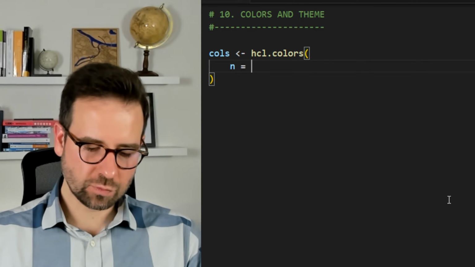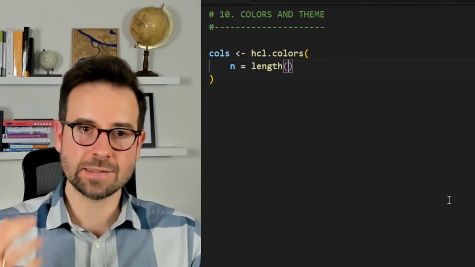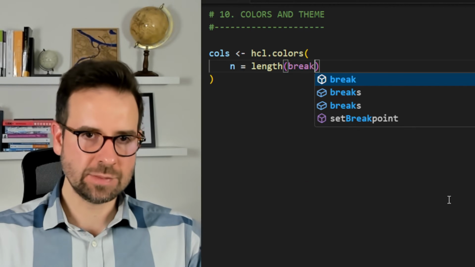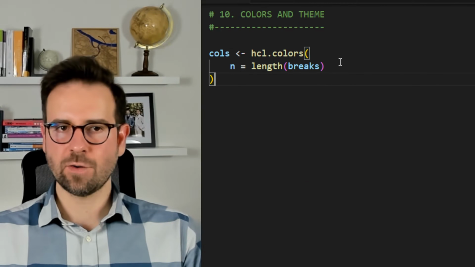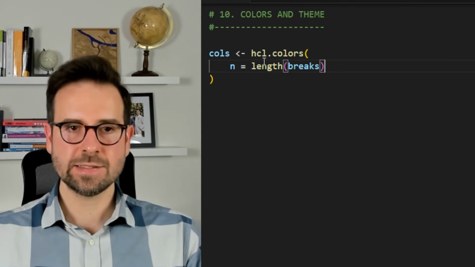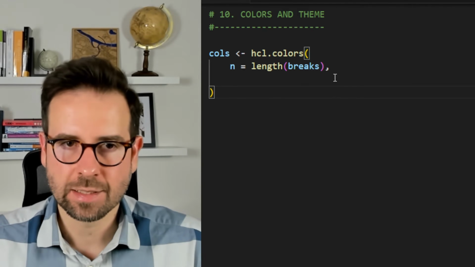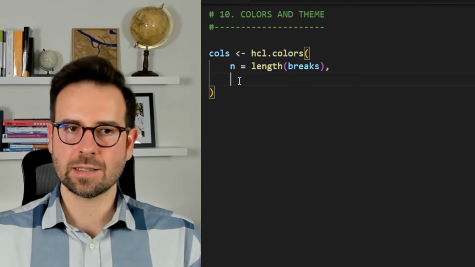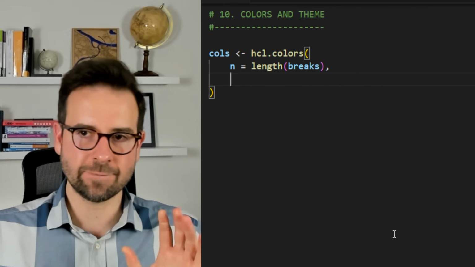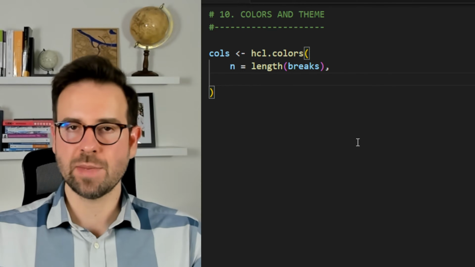So the first thing you want to do here is define how many colors you want. The best way to do this is simply to ask what the length of the vector of my breaks is. In other words, what is the number of elements of my breaks? If my breaks have 14 elements, then this is how many colors I want. I find it's the best way to go about defining how many colors you need.